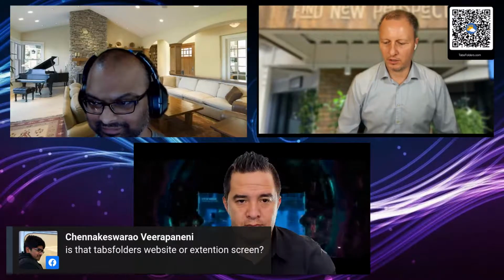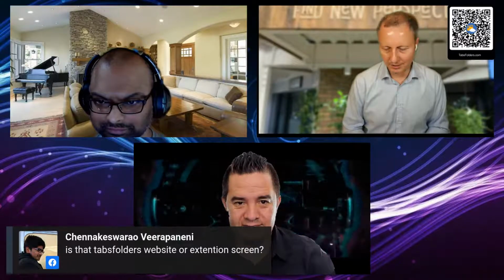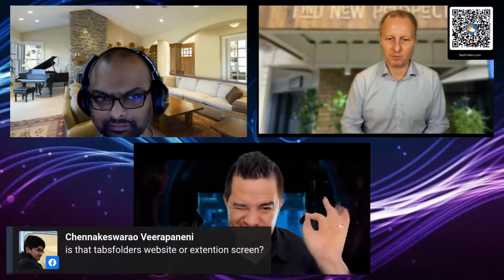The next one is from Chenna. Chenna says, that preview that we were showing, is that regarding the TabsFolders website or the extension screen? That's the extension screen. So we're looking at how to best integrate the web app and the extension, and to migrate a lot of the functionality to the web app. But again, the web app is very limited in how it can interact with the browser. So we're working on that right now from the coding side, how we can best implement and merge those 2 assets.